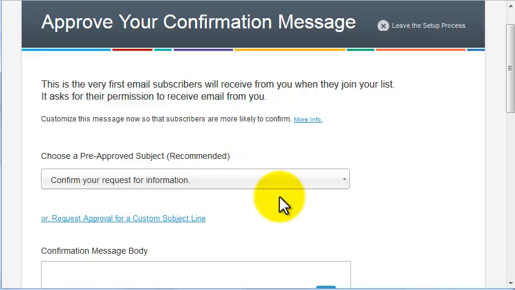Because the reason for using double opt-in, and Aweber will tell you that as well, is that when you use double opt-in and someone has to confirm their email, then you won't have any spam complaints. Now that's not true, okay? Because I have used double opt-in and I have still got people complaining because they don't remember where they signed up, etc.